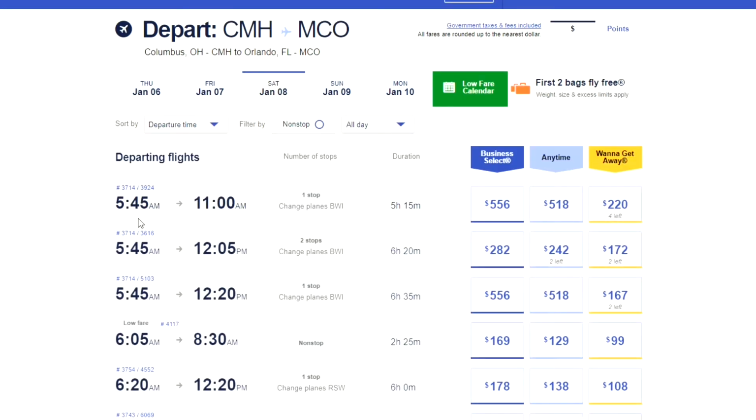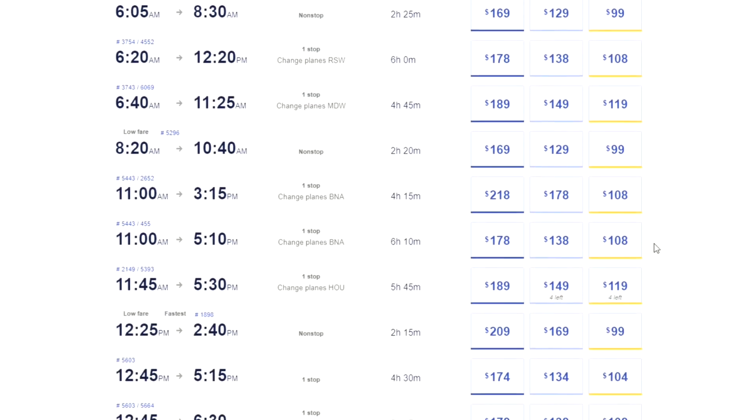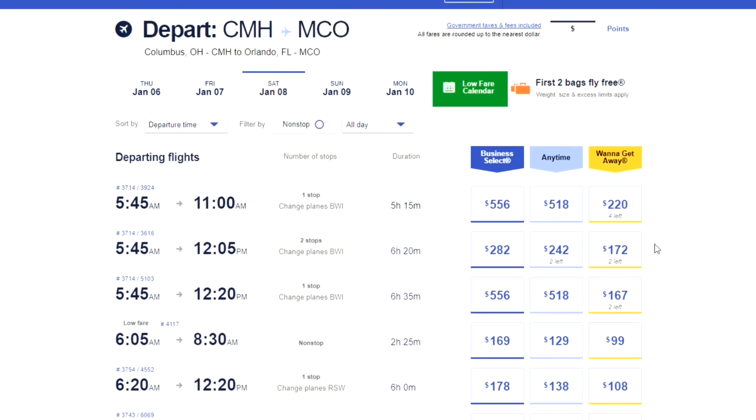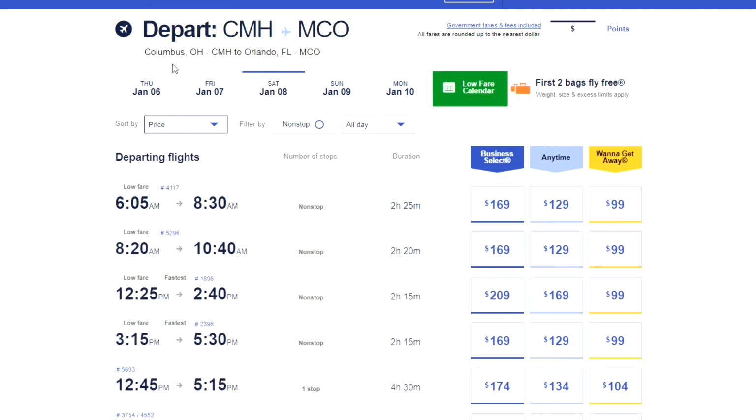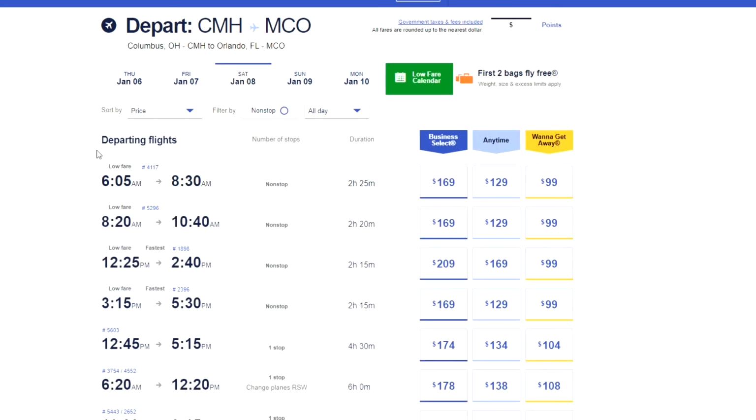So just because you choose the cheapest fare does not mean it's going to be the time that you want to leave at. Leaving from Columbus to Orlando, there are a lot of options here. I can sort it by a number of options. If I just click this button here, it's a sort by. Right now it's by departure time, so it's going to give me the earliest flights all the way to the latest flights. But I want to choose by price. I want to sort by price, and it's going to give me the cheapest fares. So once we have it sorted by price, you can see the times of the flight, number of stops.